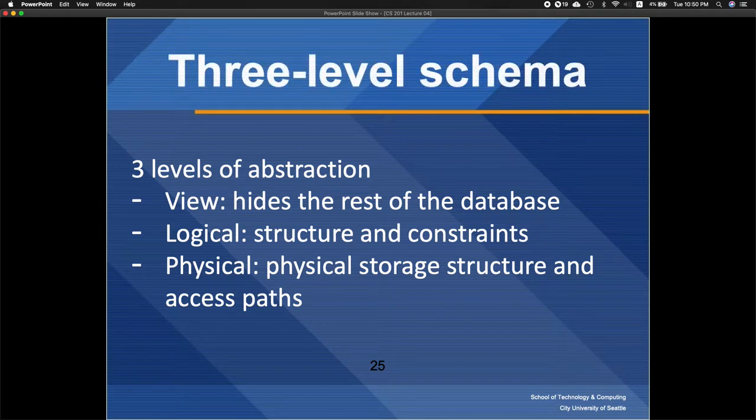To address this more, the view hides the rest of the database, right? I only see the interface. Let's give an example: an ATM machine. An ATM machine would show me only the prompt, right? Insert the card here, deposit this, click yes, enter numbers, and it hides away the logical, whatever it's processing behind the scenes. The physical is the physical storage structure and access paths.